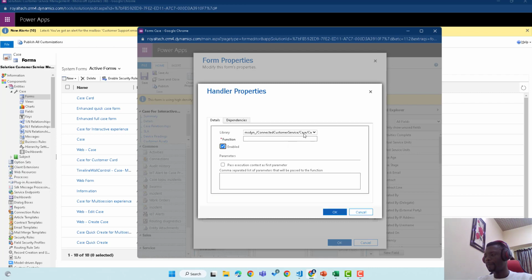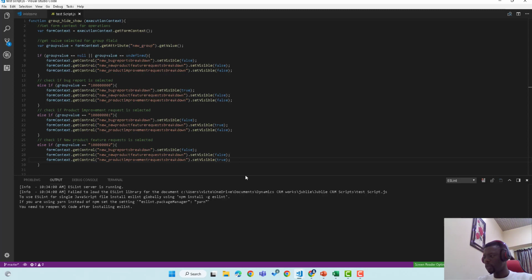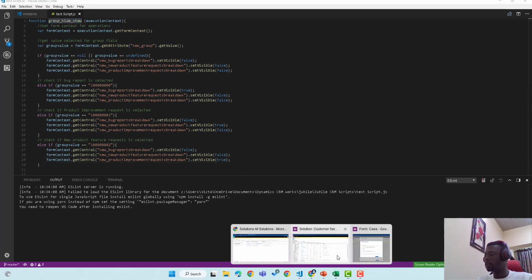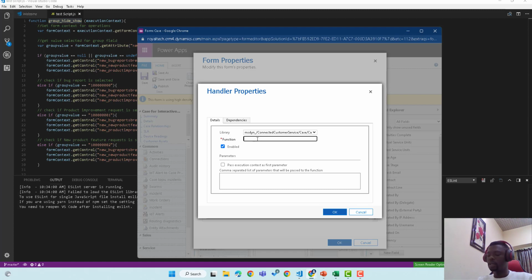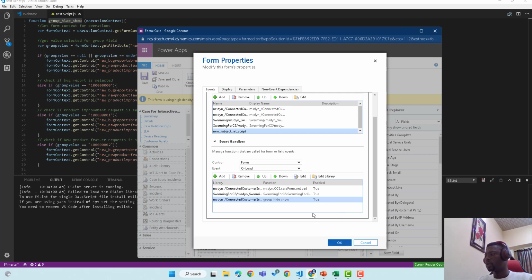So click on add here. So when it loads, the function I want it to call is the function we just created, which is hide show. So I'll just copy this down here, paste that. I want hide show, and I want to pass execution context as first parameter, just as we did in our script. So I click on this and I'll click on OK.